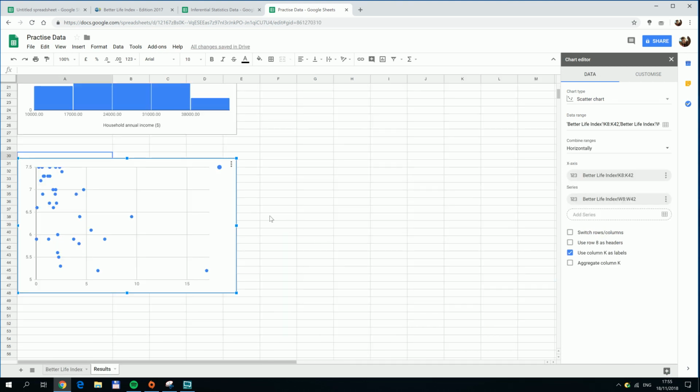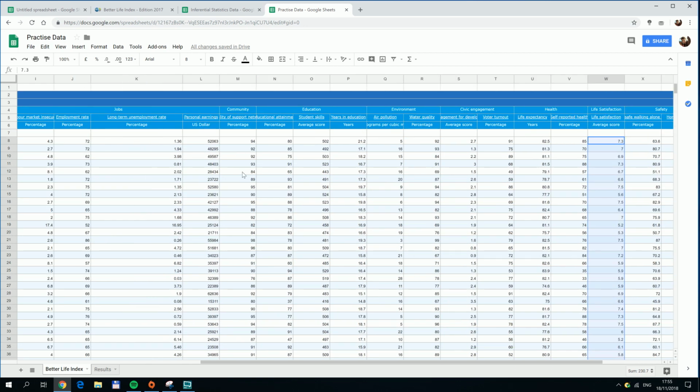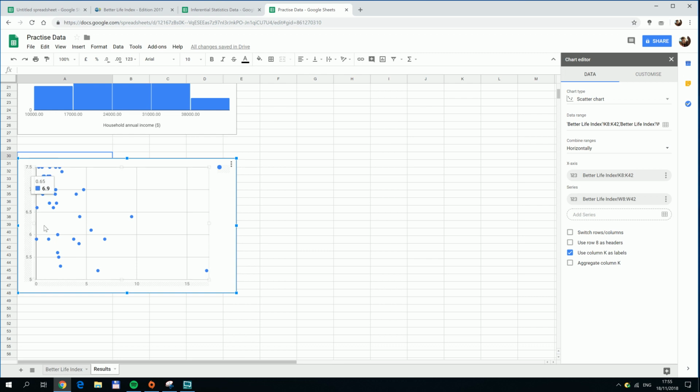And you can see what it did for me. It created a scatter chart, and it has an x-axis which has the k variable, which is going to be, in my case, my unemployment. So on the horizontal axis, the x-axis, we have the unemployment, and on the y-axis we will have the w variable, which in this case is going to be the life satisfaction.